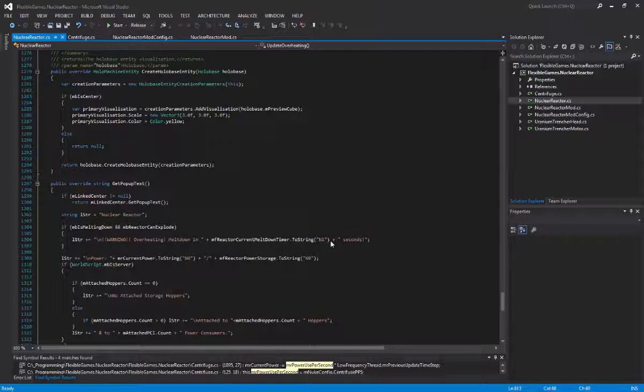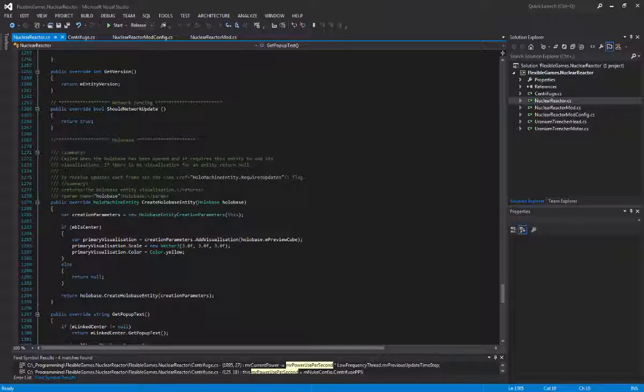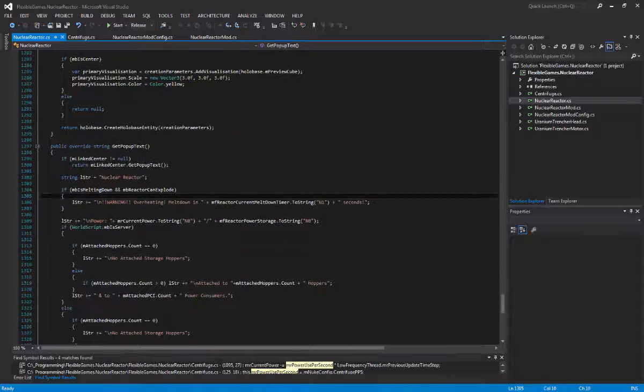And welcome back to Flexible Games, mod tutorial series for FortressCraft Evolved. Today we are going to look at UI feedback to the player. Now, somebody can look at your block in the game now that you have it in there. How do they know what's going on? Well, here is one way to do it.